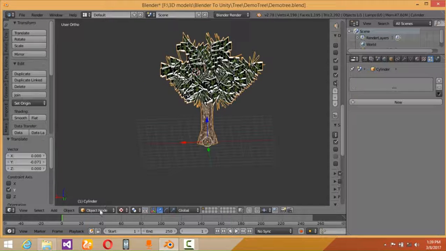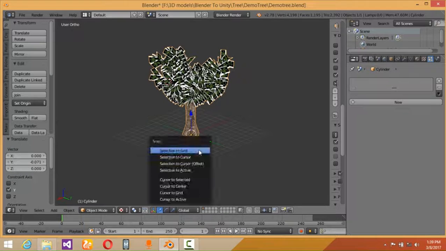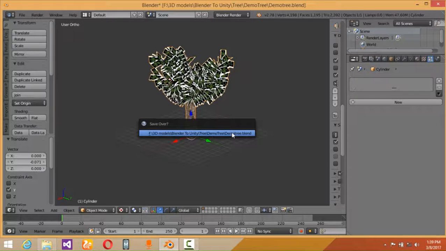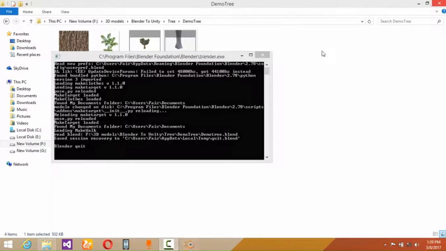Alright, now we are pretty much done in Blender. So let's save our file. Control S, not Shift S. Control S. Alright, and close it.